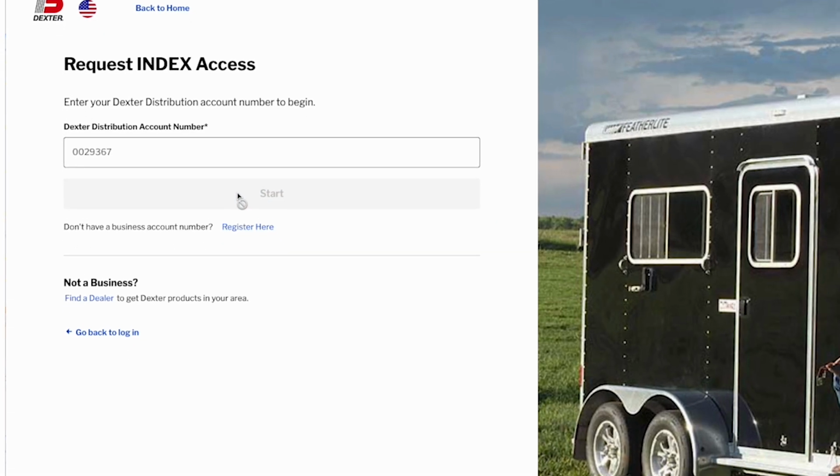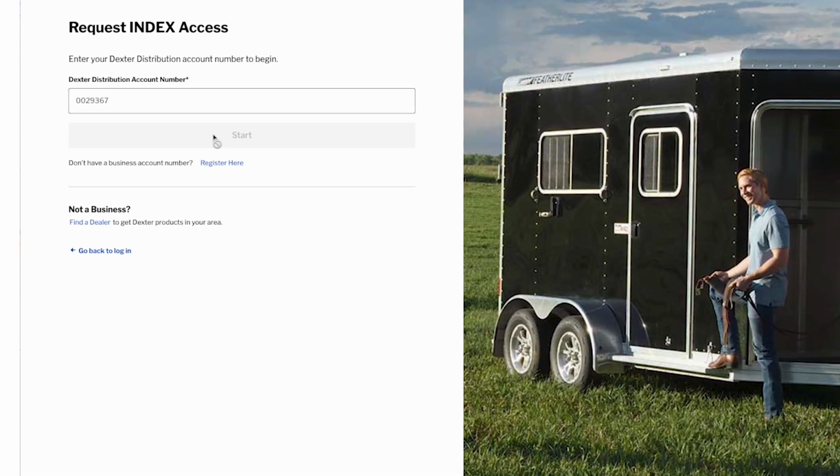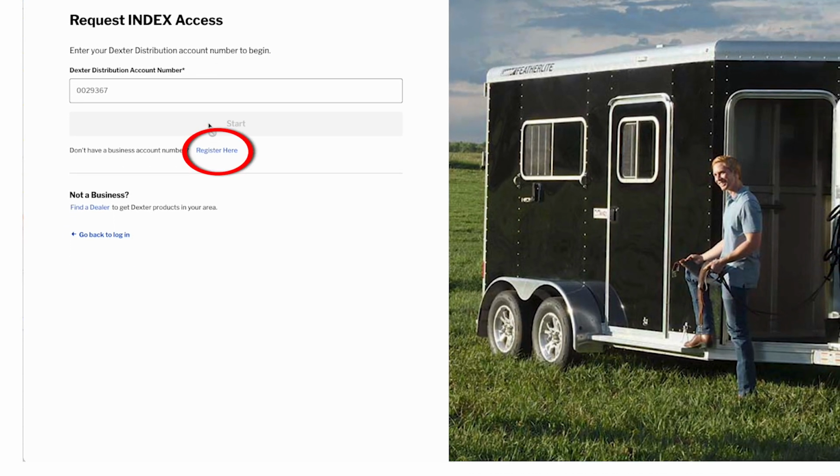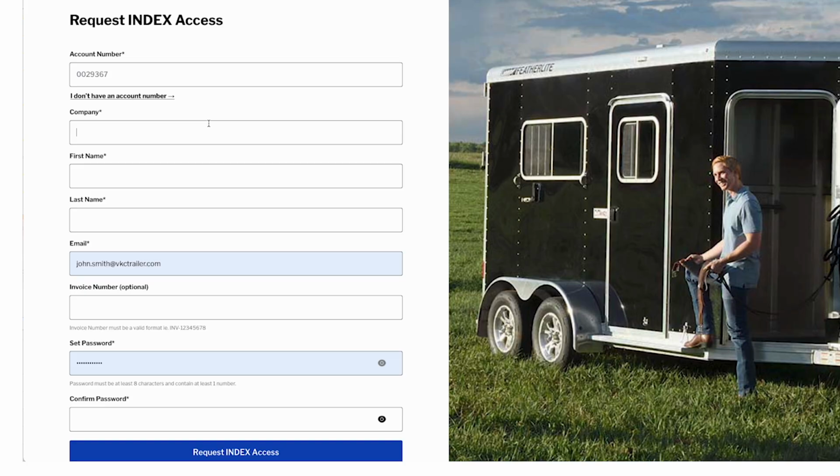If you don't have an account and would like to get established, click Register here and tell us about yourself. On the next page, you will find an intake form. Input your company name, your first name, last name, and then your email address. Your email address also serves as your login each time you come to Dexter Index. The invoice number is optional.